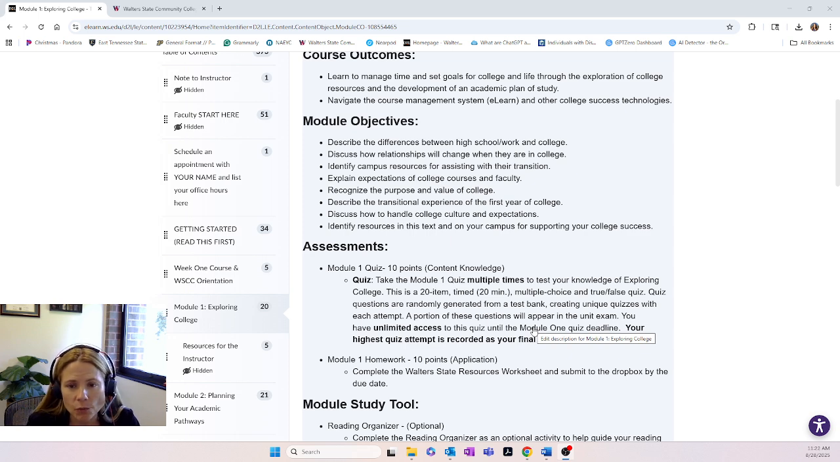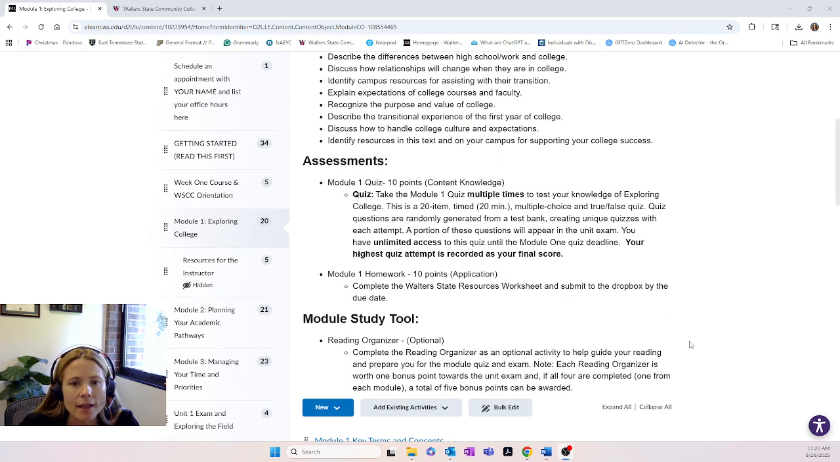However, because the questions are coming from a test bank, they will generate random questions, so you may not get the same question twice. And then your highest quiz attempt score is what's going to be recorded. Now, for your homework assignment, you will be submitting a resources worksheet to Dropbox.